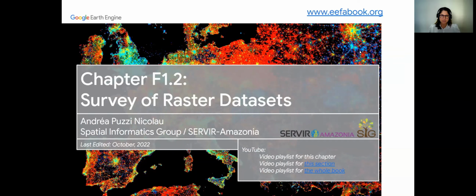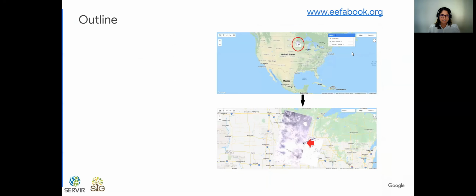I'll be walking through chapter F1.2, Survey of Raster Datasets of the Earth Engine Fundamentals and Applications book. So the basic outline for this presentation is we'll go through the chapter overview, then talk a little bit about theory. I'll be brief here, and then go into the practicum where we'll work with the scripts we have prepared for this chapter.